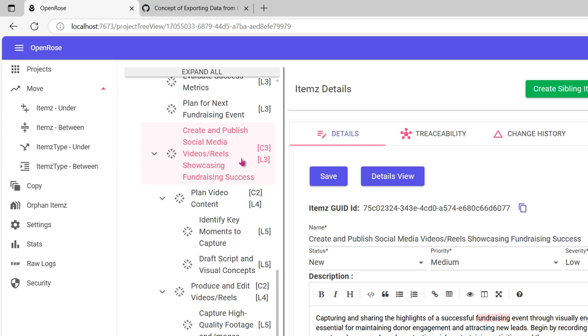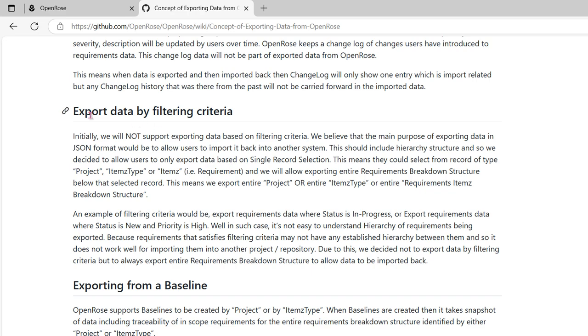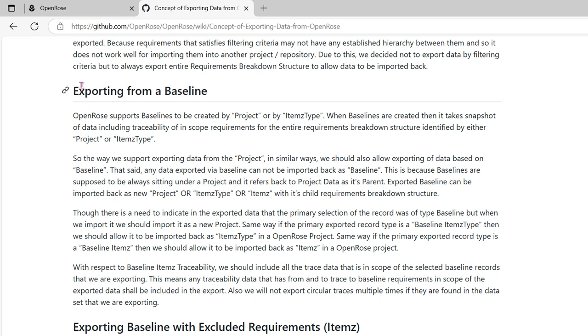Well, if so, then it's actually losing the overall contextual structure, and that's why we have decided not to export the data related to the filtering criteria at the moment. Okay, now we are going to talk about exporting from a baseline.